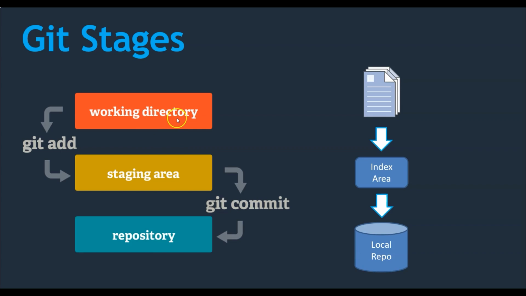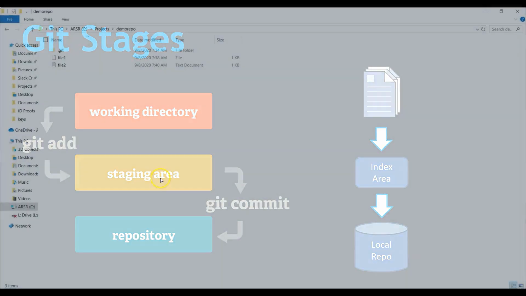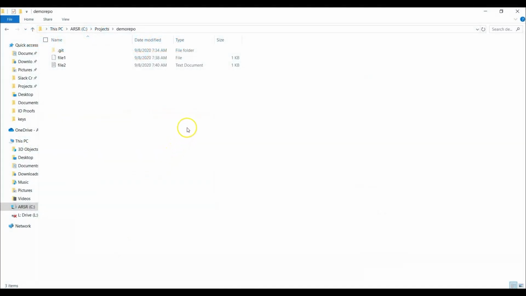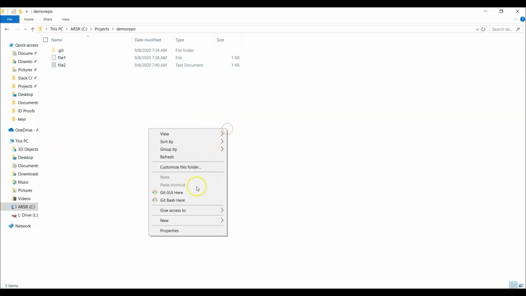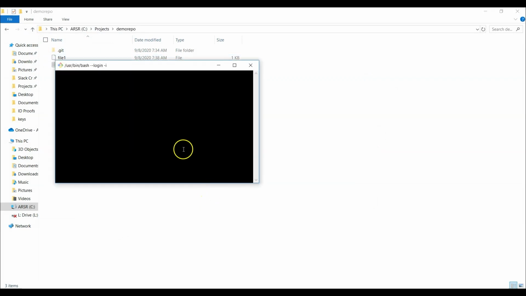The first thing is the working area. The working area is nothing but the folder which you have converted into a Git repository. We executed git init . in our previous lecture. Let me show you that repository. So this is the repository which we created in our previous lecture, and these are the files which we created. And let me open Git Bash over here.